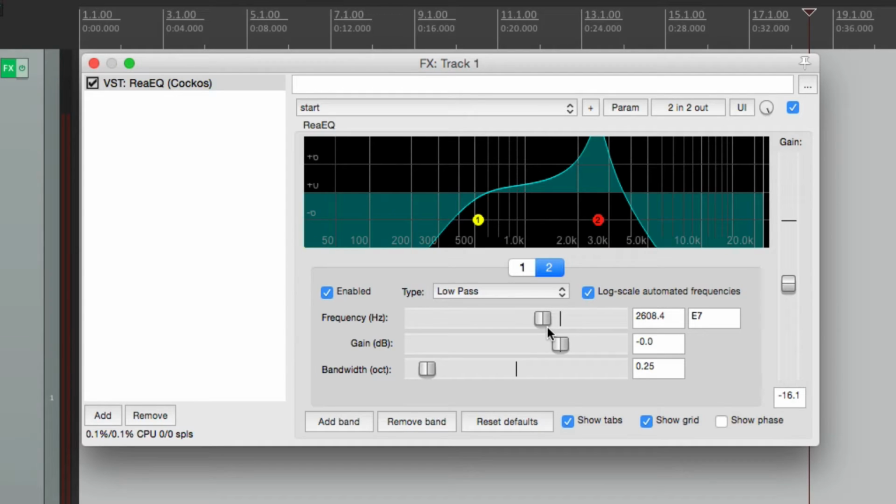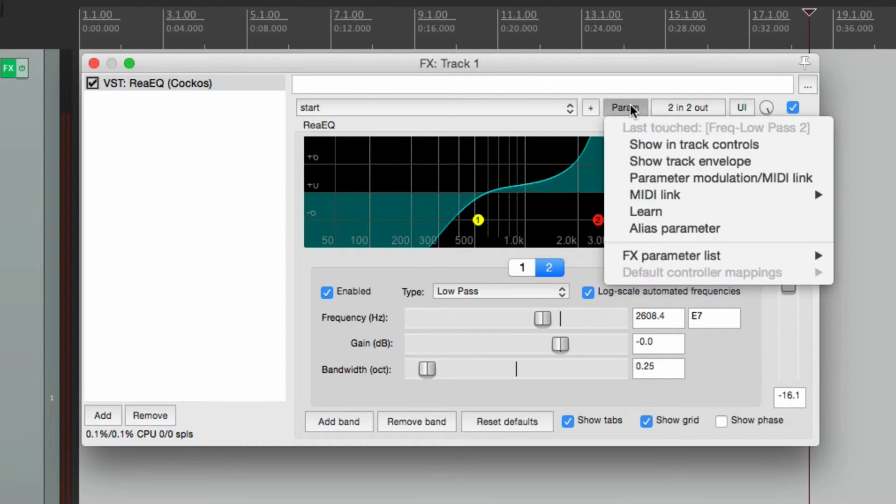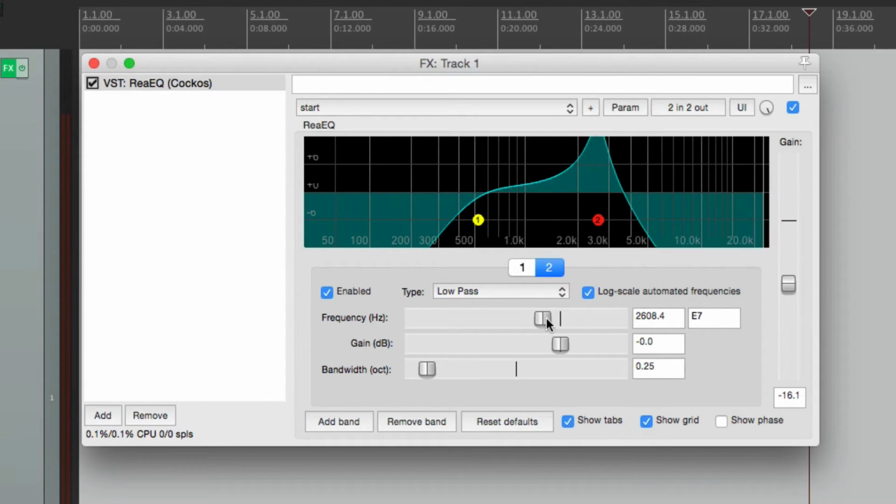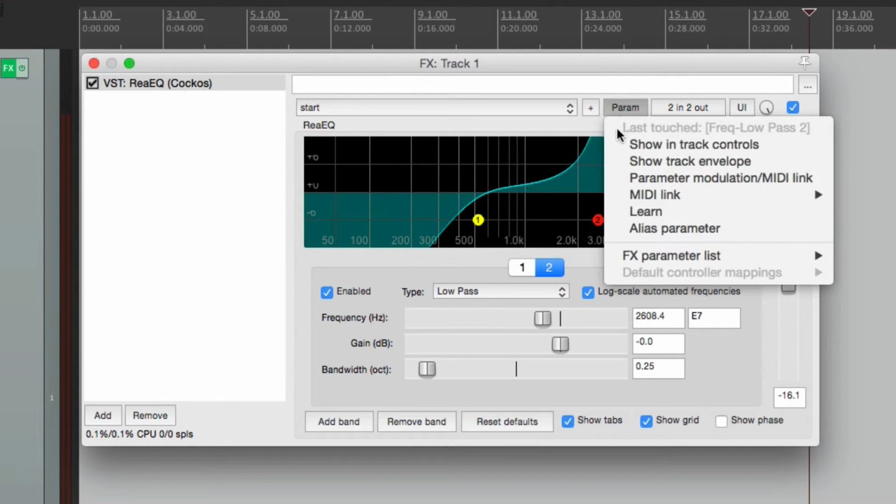Now we want to modulate this to create an auto-wah effect. So we'll choose this parameter, go up here to the menu, and choose parameter modulation. If you notice up here, it says last touched, frequency low pass. That's why we touched this. By touching this first, it's going to default to that parameter, and we could turn on parameter modulation right here.